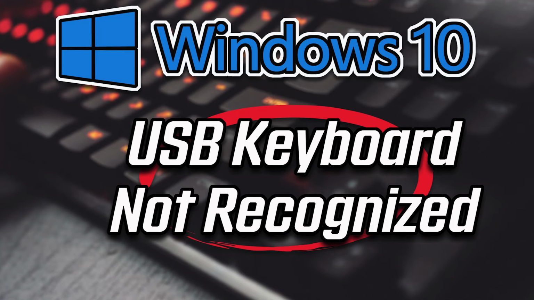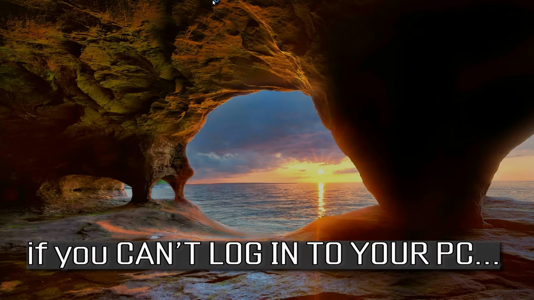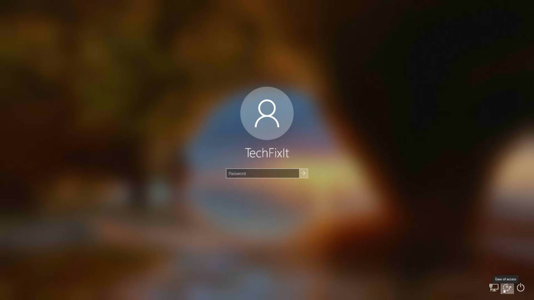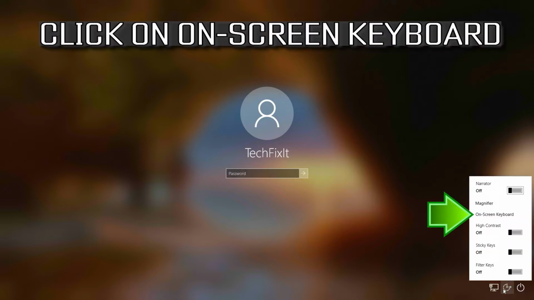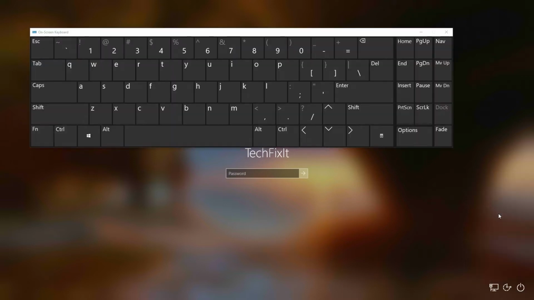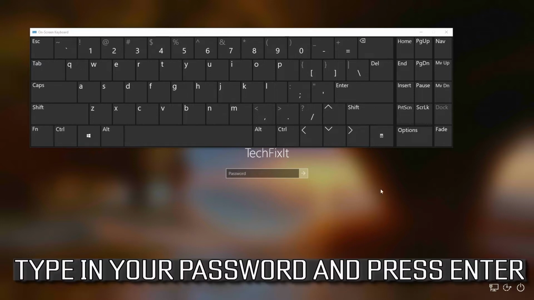In this tutorial, you will learn how to fix USB keyboard not recognized in Windows 10. If you can't log in into your PC, click on your Ease of Access button. Click on On-Screen Keyboard. Type in your password and then press Enter.